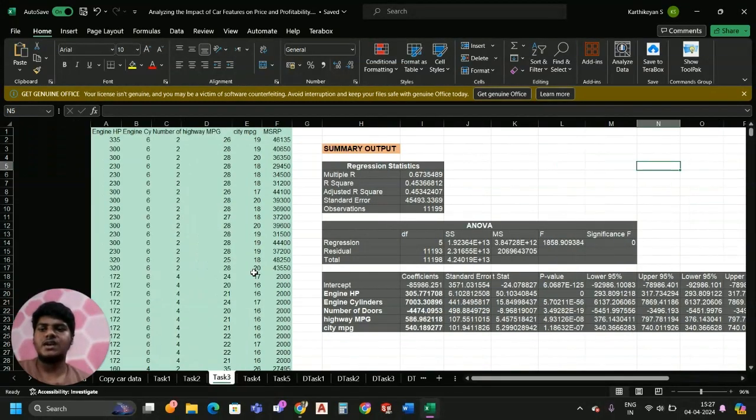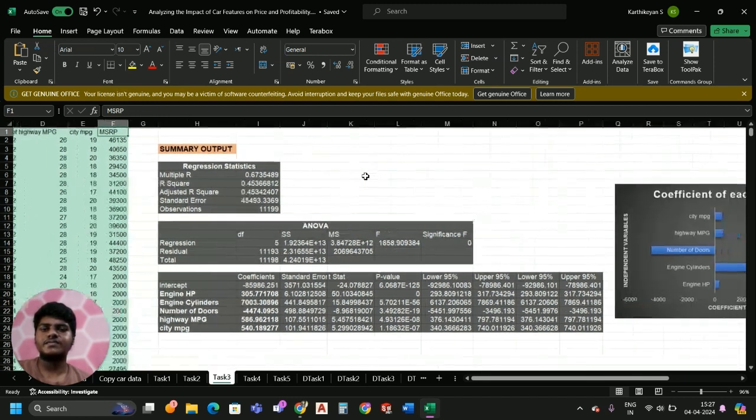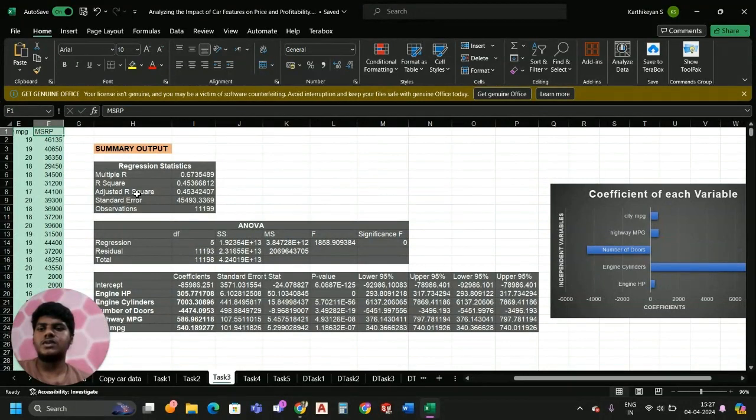So this is task 3. I have taken the engine HP, number of engine cylinders, number of doors the car has, highway MPG, city MPG, that is highway mileage and city mileage, and this is MSRP.